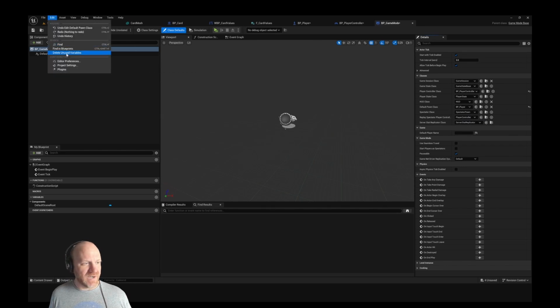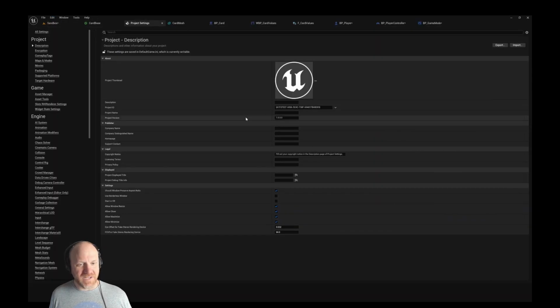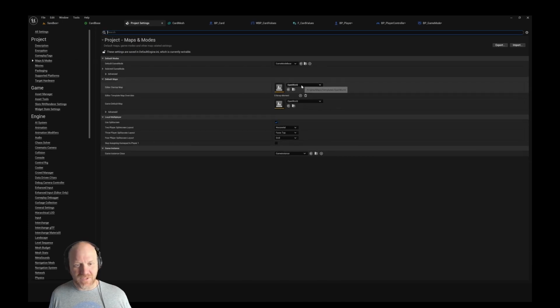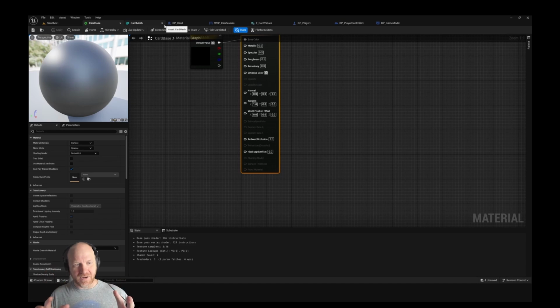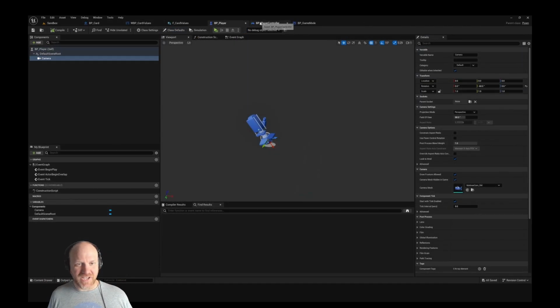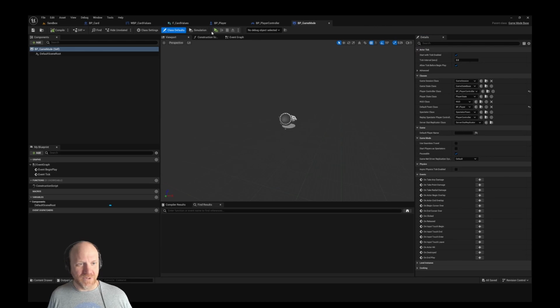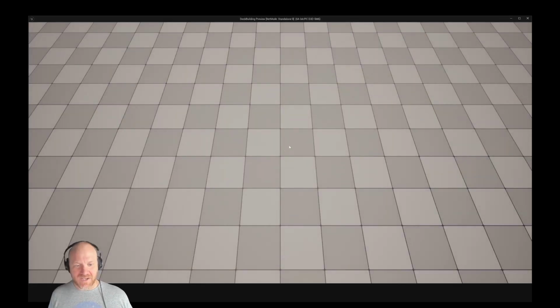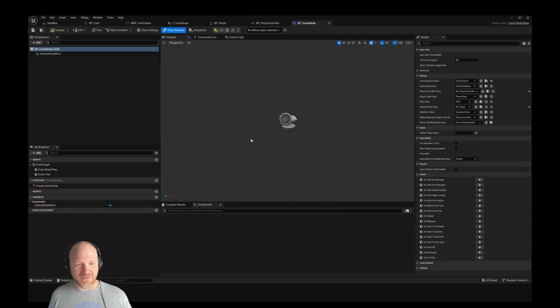And then in our project settings, under maps and modes, do this in case we want to reopen it again. We're gonna set the default game mode to BP game mode. And that way, whenever we open the level, our game mode loads, and then all of our base classes load. So we have our player, it's just a camera. We have our player controller, we have our game mode. Let's press play, and we see nothing. We can't really interact with anything.